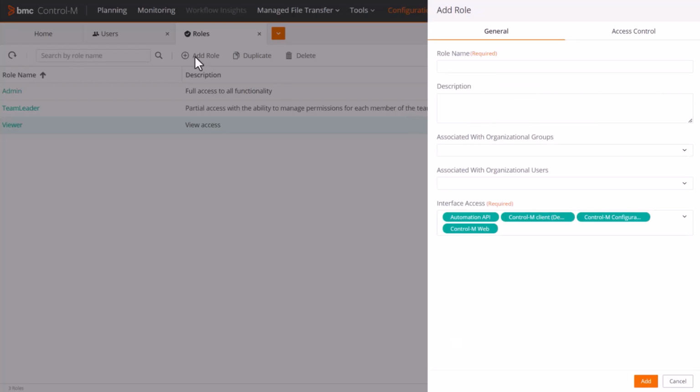Let's say we need to create access for a user called Operator who monitors Control-M jobs and has the ability to check output and rerun jobs if necessary. This user will also need full access to alerts. We'll create a role for this purpose and then assign a user to that role.